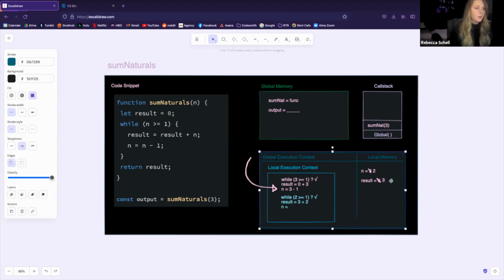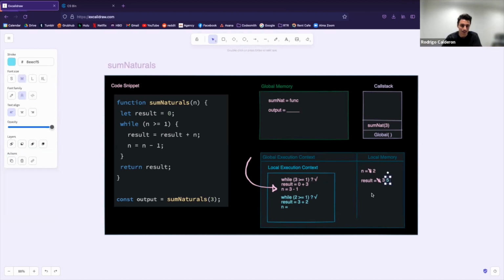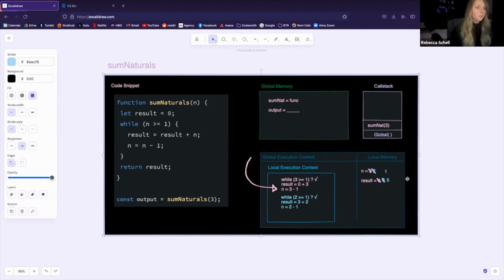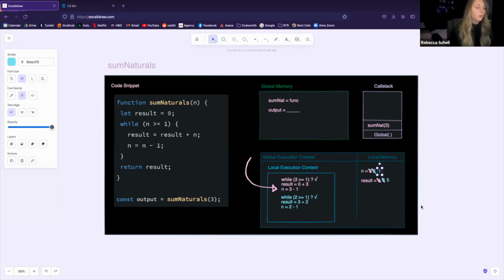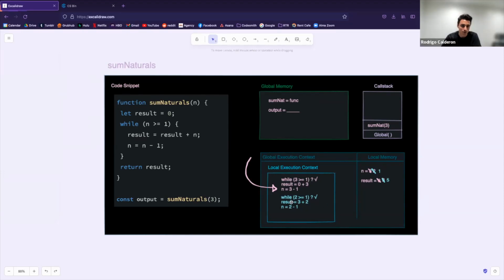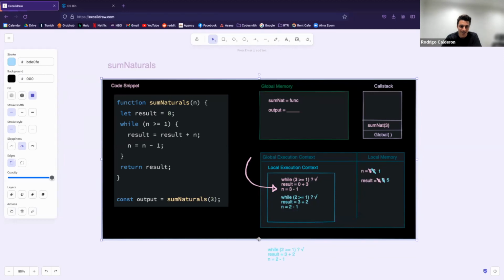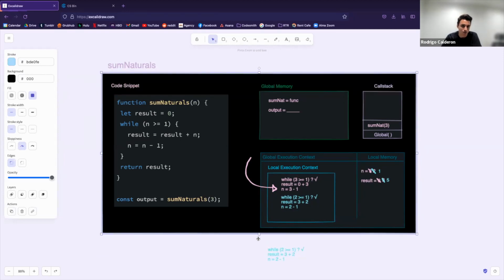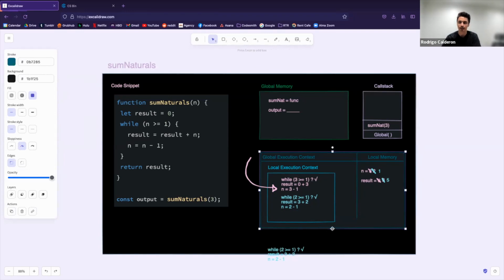Beautiful. And then the next thing we do is we update the value of n to n minus 1. n is 2. 2 minus 1 is 1. And so now we update n to 1. All right. What happens now? And the next thing we do is we evaluate the breaking condition once again. And once again, n is greater than or equal to 1. 1 is equal to 1, and so it evaluates to true. And we once again dive into the body of the while loop.